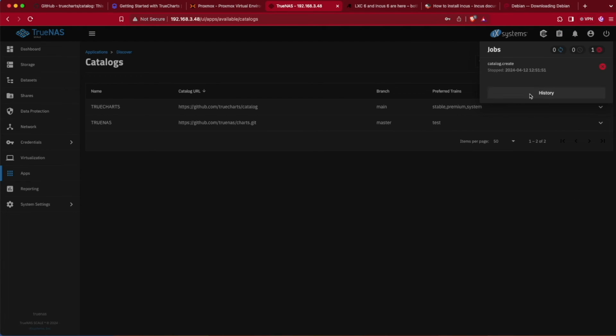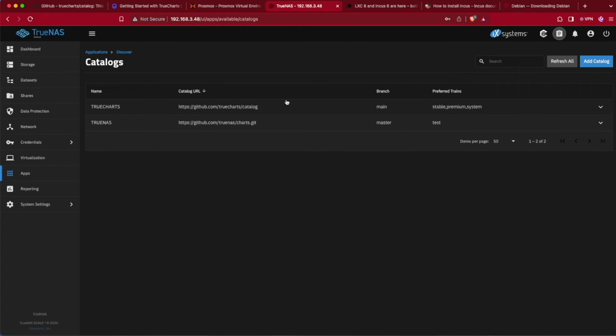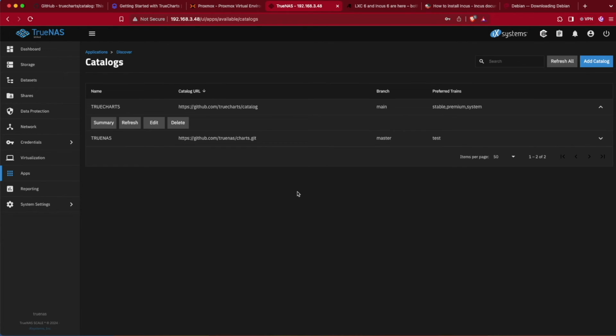Okay, so we're back here and the loading or creating of the TrueCharts catalog has finished. This one exited or stopped action isn't from this particular load. It had existed prior. And you can see TrueCharts here loaded with stable, premium, and system trains right here. And we can go down and open it up and see where we can delete it and edit it or even refresh it if we need to.